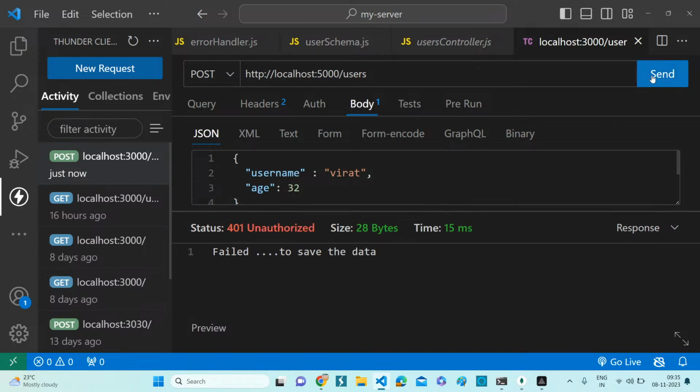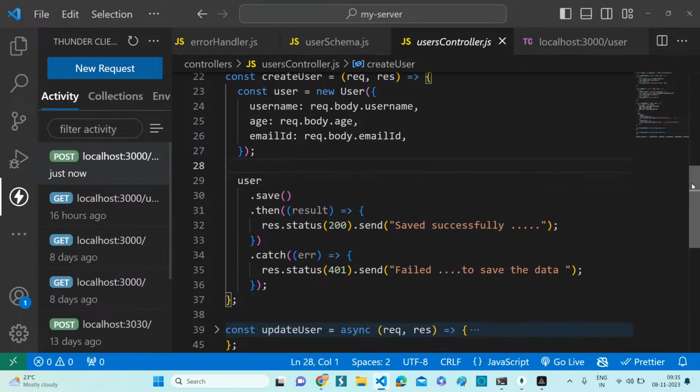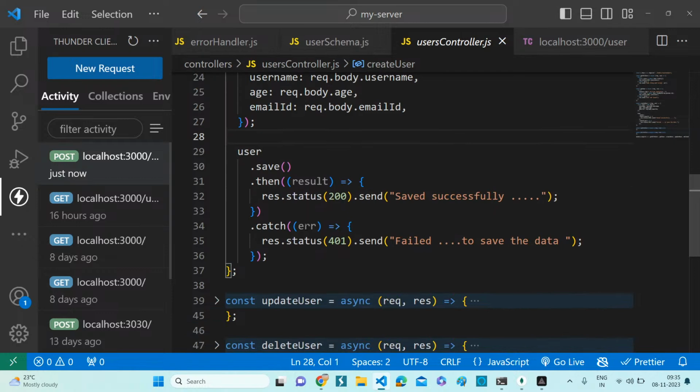Let's send it. Oh, failed to save the data. Yes, it is throwing an error because we have implemented that, right? Failed to save the data. From where is it coming? I just go to user controllers. So we have implemented, suppose if something went wrong here, if you got any error, we are simply saying, hey, send this response, response.status 401 and send a failed to save the data.